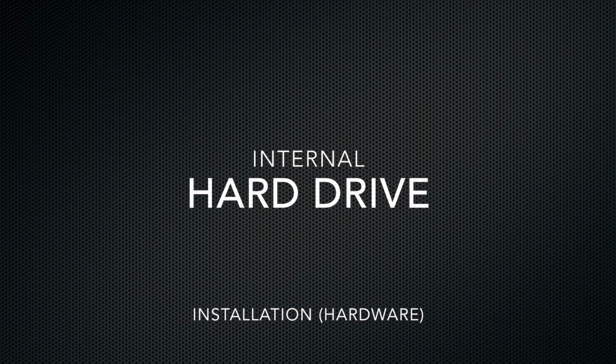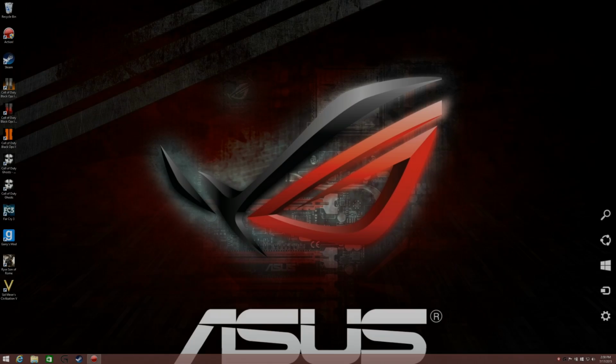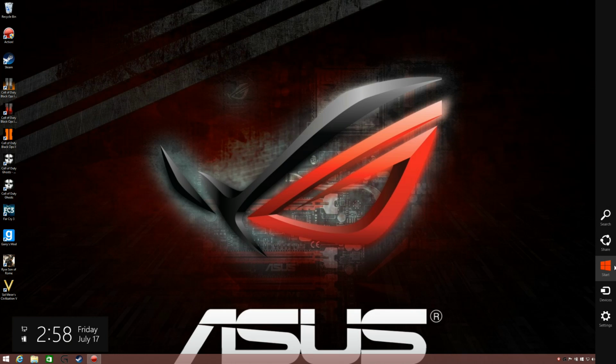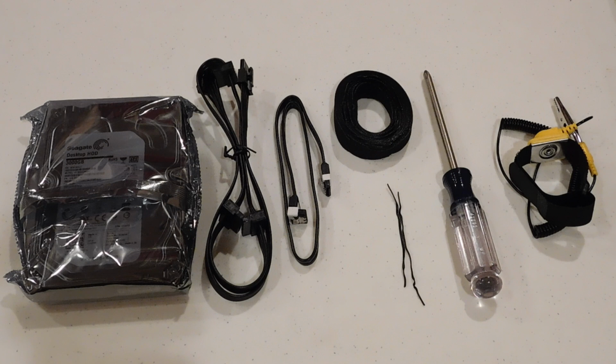In this video, we'll install an internal hard drive. In the next video, we'll get it set up on Windows 8.1. First, here are some basic supplies and tools we'll need. Note that you may not need the power cable in your installation. I will not need it in mine because I already have a power cable available in my case.